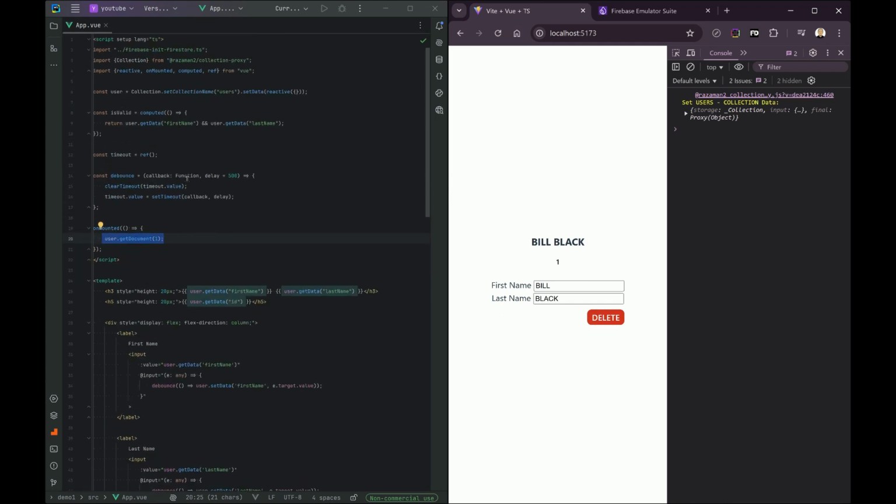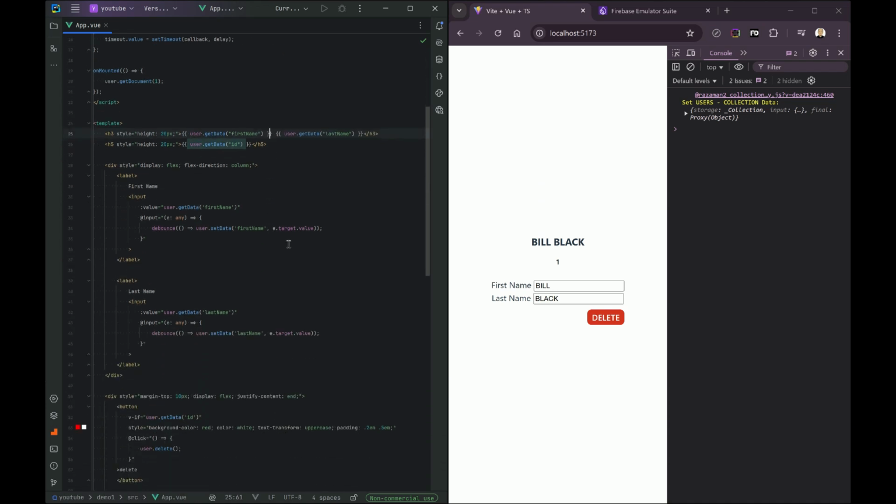So how simple it is to just establish a connection with a collection, and then for view purposes, because this can be used in any framework, we want to set our data to a reactive object so that we can make this Collection-Proxy reactive. And as you can see, we can just access the data using get data, and we are maintaining reactivity on this object.